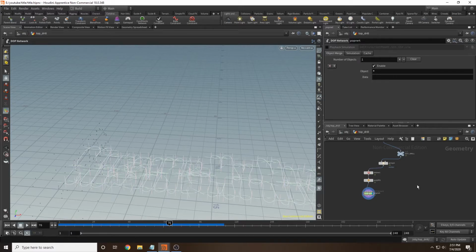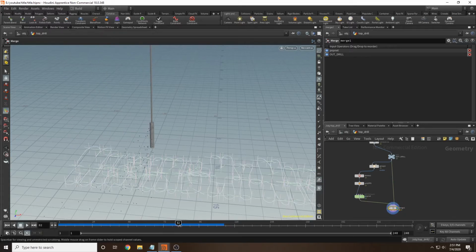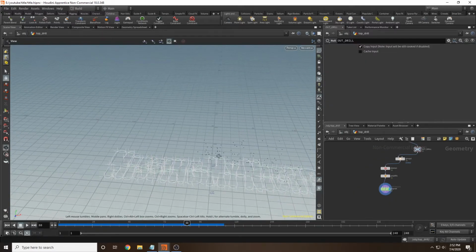So let's do a merge just so we can see what both look like. It's going to drop down, start shaving all along our letters here. Sparks are flying, it's going crazy, it's making it nice and smooth. Perfect. Okay, so we have our pop net, but right now it's just particles.